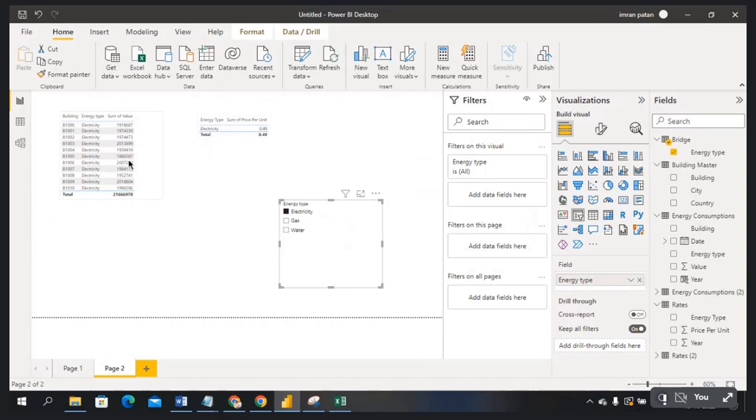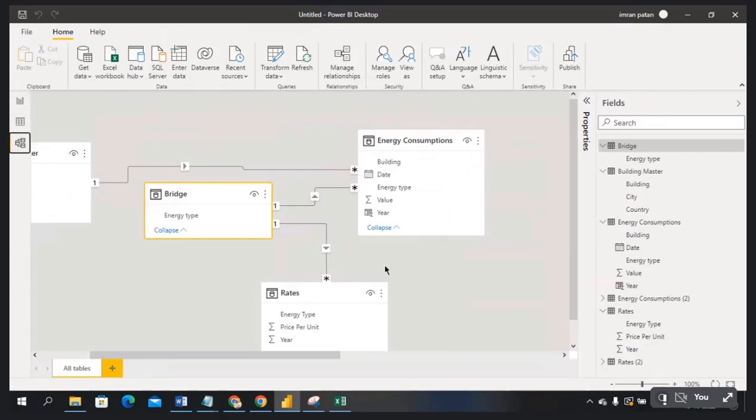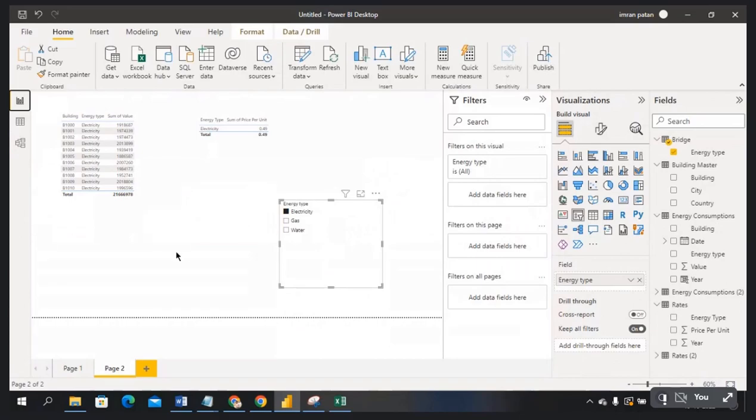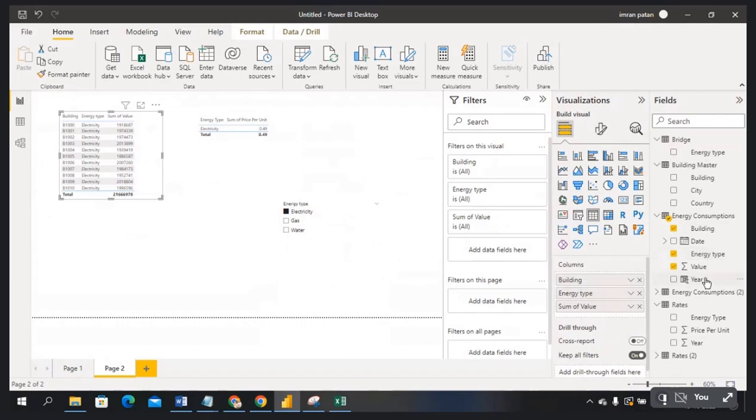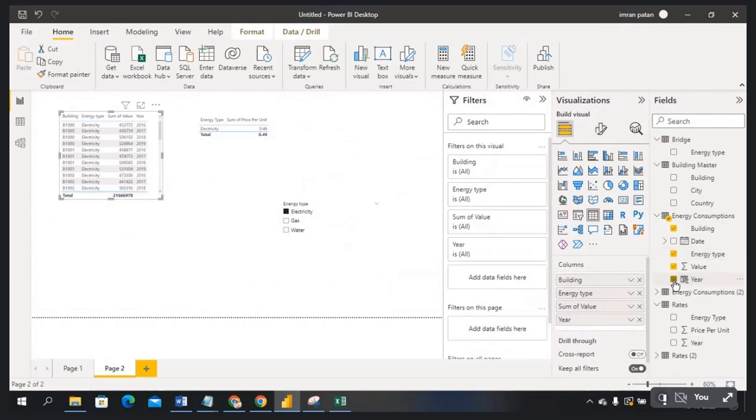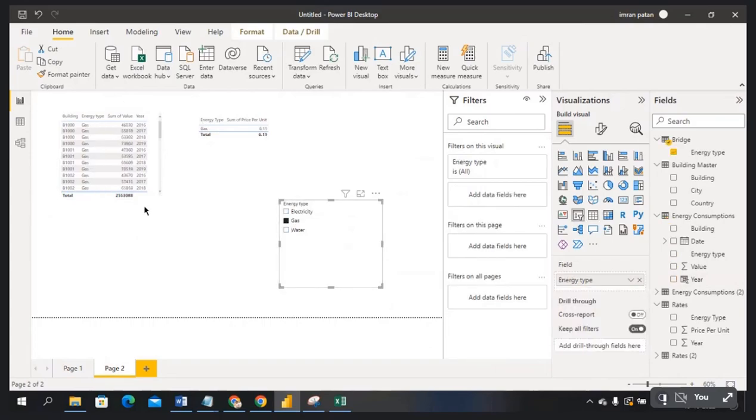Now from these two tables I'm getting half of the information. Now I want some more information. I want to know the particular building, particular energy type here also. Here what I will do, I will add it here. Now you can see when I'm selecting gas, for gas also the energy type is coming. The value is for gas.